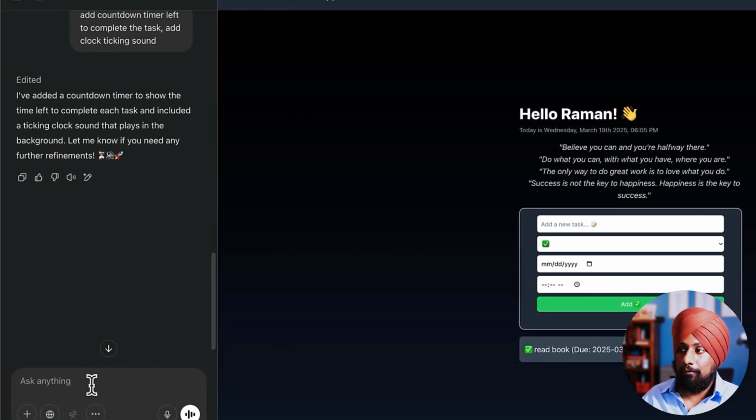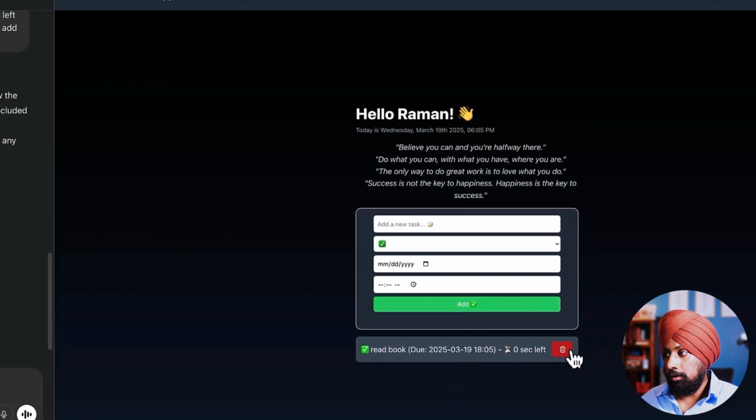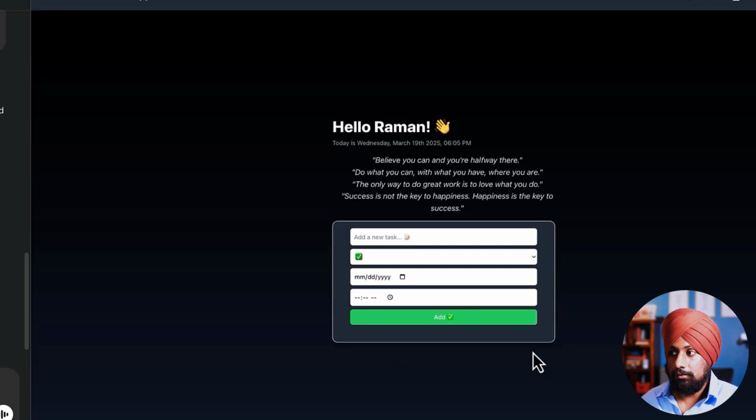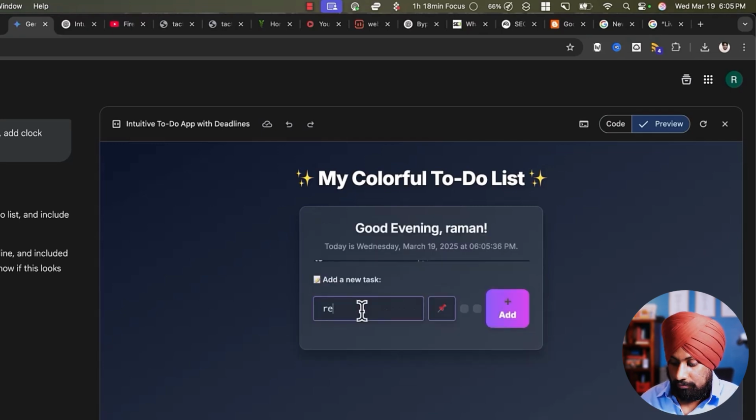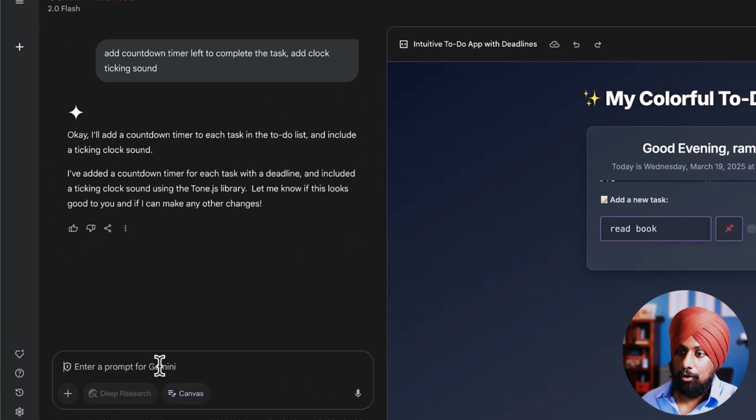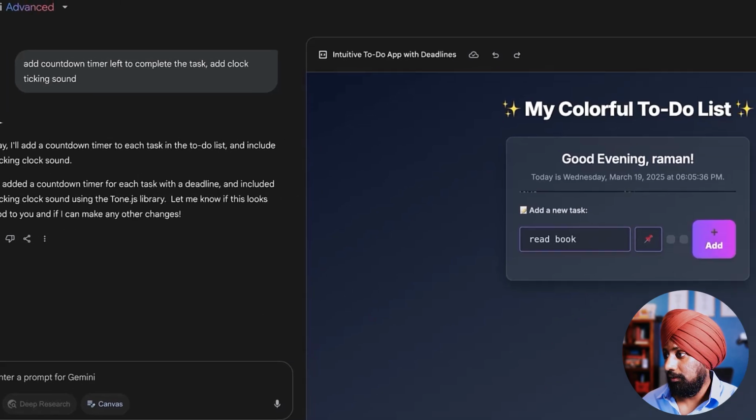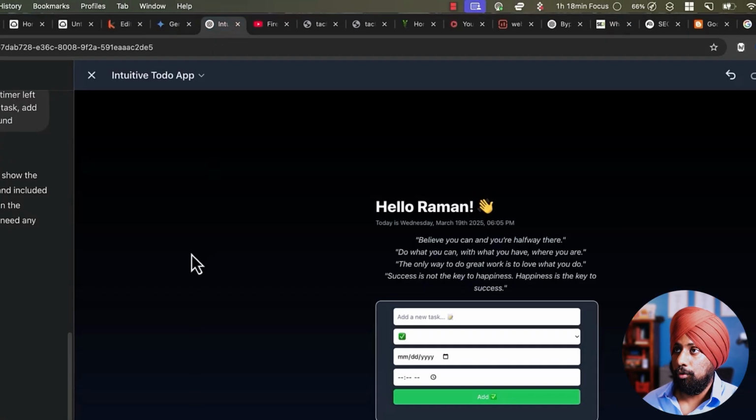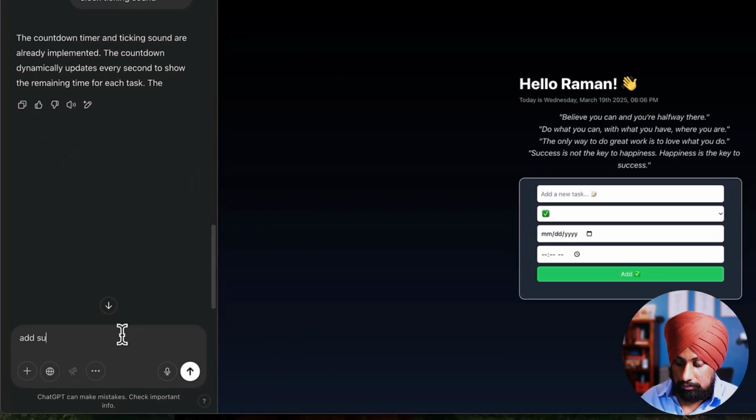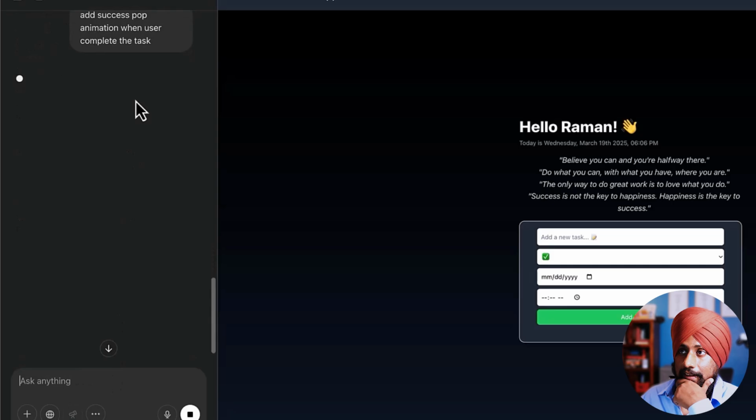Okay, so next I want to add animation. Whenever a user completes the task, it doesn't delete this, just creates an animation pop-up. And first let Gemini be on the same page as ChatGPT. Okay, read book again. Okay, I quit on the Gemini because I can select the time and date, but the icon is gone. Anyway, let's move on to the ChatGPT. So add success pop animation when user completes the task. Let's see if it can actually do the same.